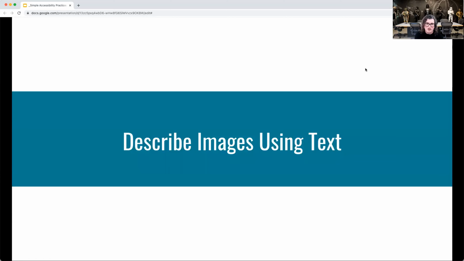Okay, I'm going to hand it back to Sean. Okay, thanks, Stacy. So let's talk about describing images using text. And this is one that we could probably spend a couple of hours on, but we won't because I know it's a full day and there's lots of other sessions to go to. So we'll keep it short and sweet.